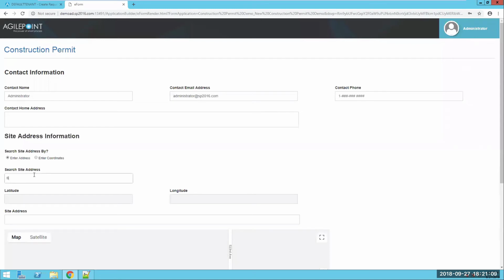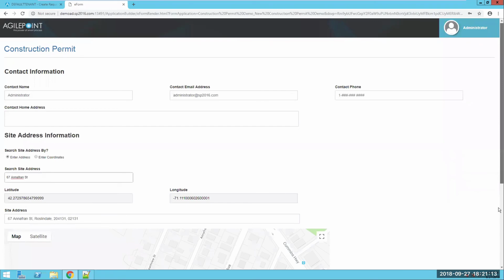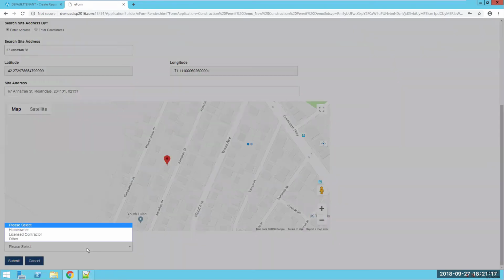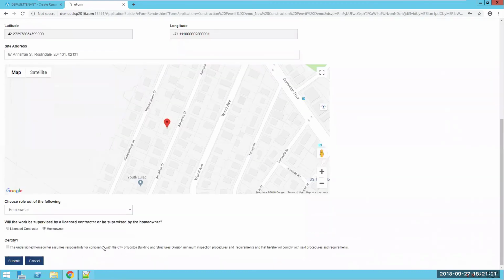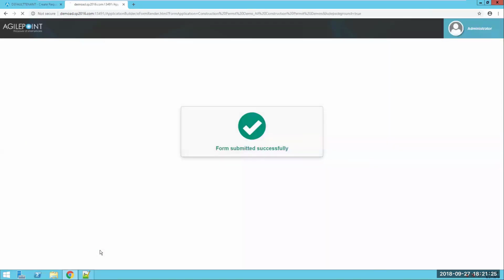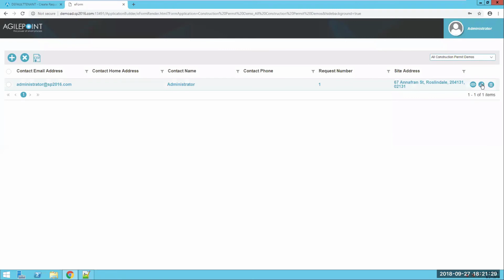As you can see here, my name is being displayed by default. I'm going to search the site address that I've used throughout the building of this application. And as you can see, all of the data is being pre-populated, as well as the data on the map. The work will be supervised by the homeowner, and we do certify the entry that we've made.